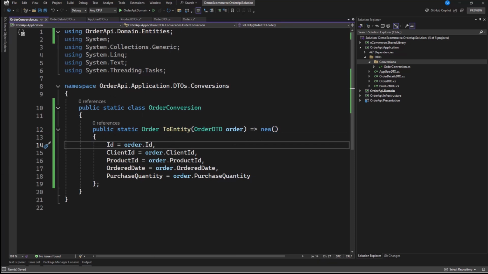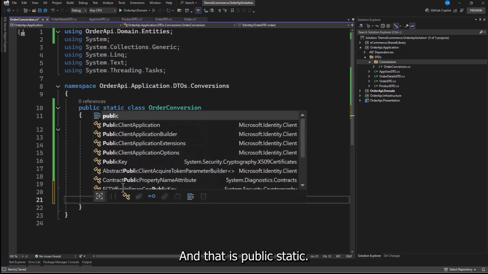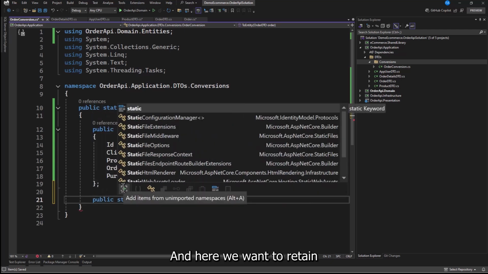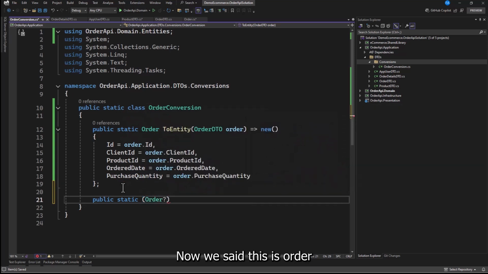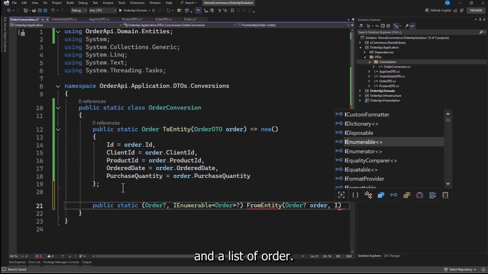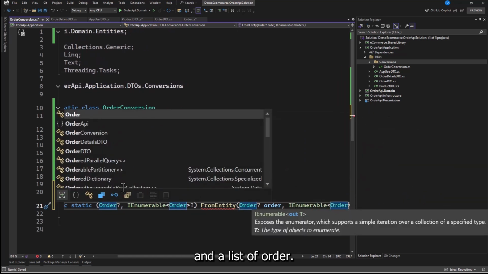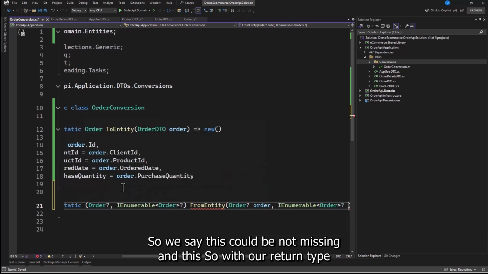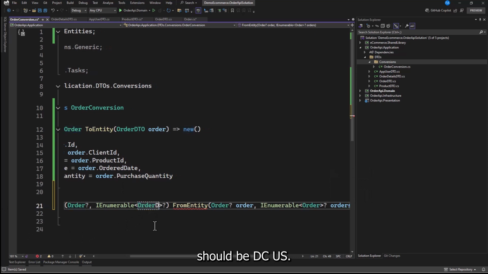Now let's work on the other one, and that is public static. Here we want to return OrderDTO, which could be null. We say this is order. And also we can return IEnumerable of OrderDTO, which also could be null. And I will say FromEntity, which takes in an order and a list of orders. So we're saying this could be null, and the other as well. So the return type should be DTOs. Okay, let me minimize this.